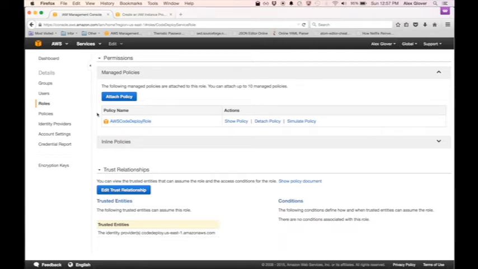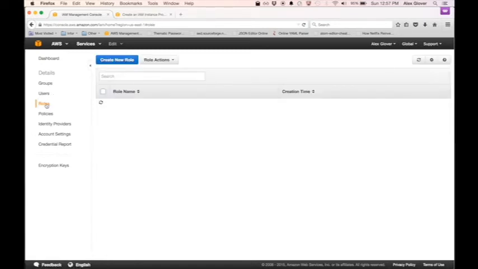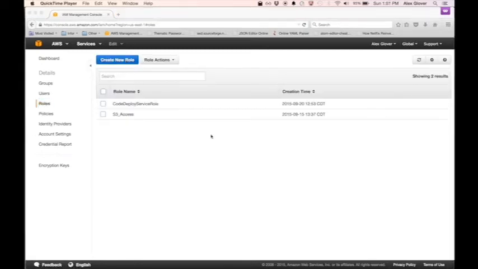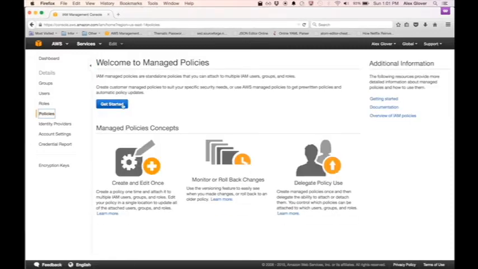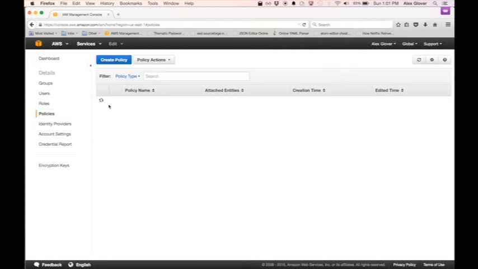All right, next up, let's go ahead and create the instance profile. So to start off with, we'll create the simpler one. Before we can create the role, we need to create the policy that we're going to assign to this new instance profile role. So let's drill into policies. And if you've never seen this page before, you get a welcome page. We'll just hit get started.